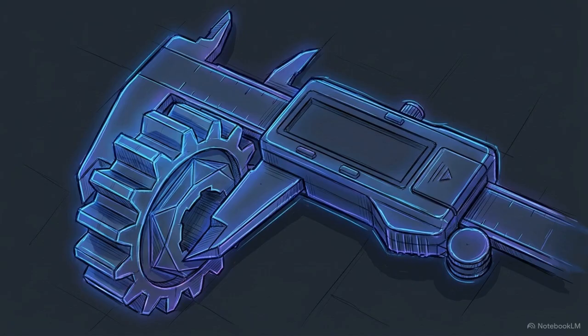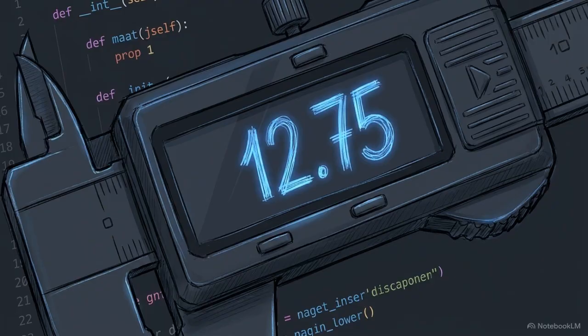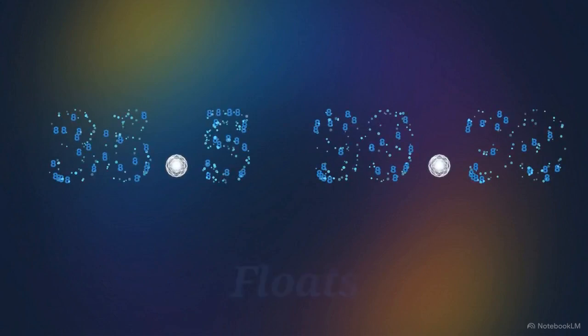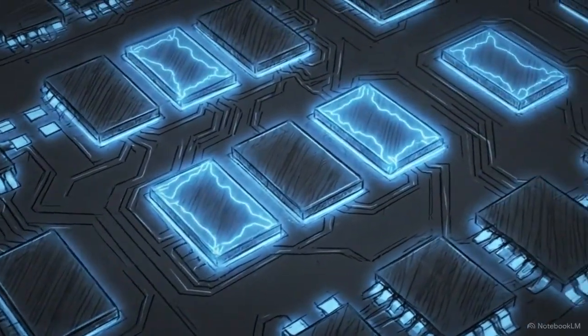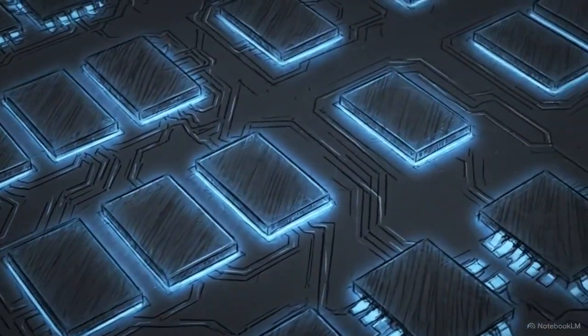But sometimes you need more than just whole numbers. You might need to track a price or a measurement that requires a decimal. Looking at this visual, we see the representation of floats. A float is a number that includes a decimal point, such as 36.5 or 99.99. By picking the right category, you tell the computer exactly how much space it needs to set aside for that specific number.